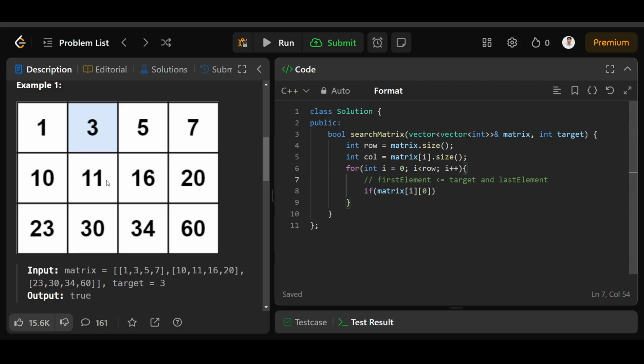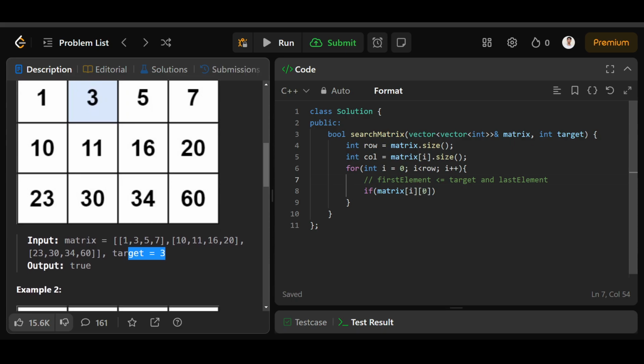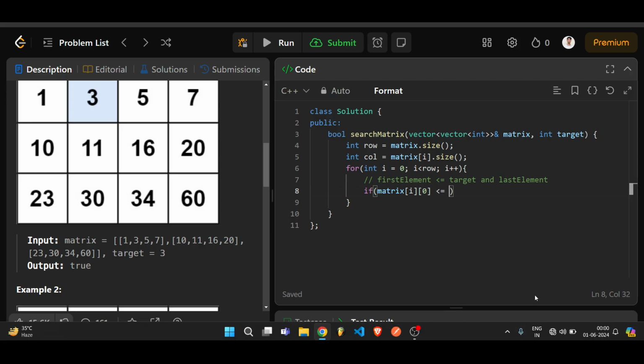So basically, let's say we have to figure out this particular 3 in this particular matrix, whether the 3 is there or not. How are we going to approach that? We are going to first compare the zeroth element, or the first element, and the last element, that is 7. Is 3 greater than equal to 1? Yes. Is 3 less than equal to 7? Then only we are going to iterate the particular row. So we are going to check the same. First element is less than equal to what?